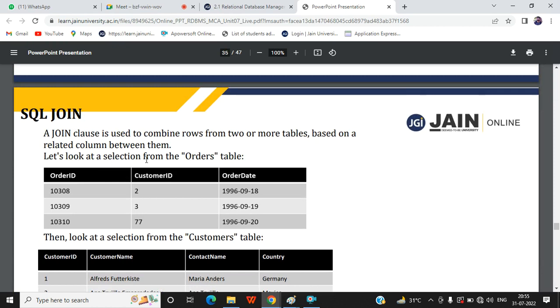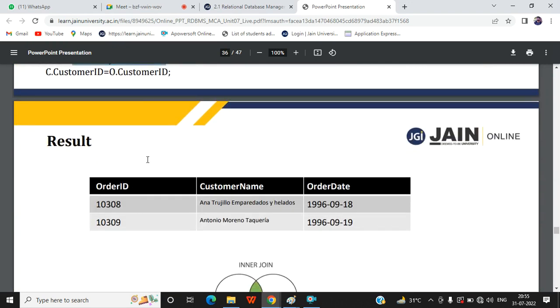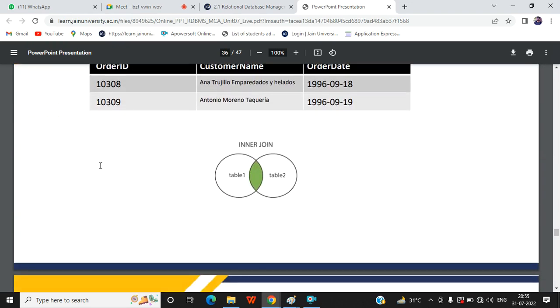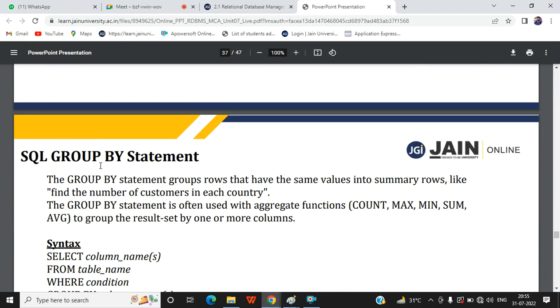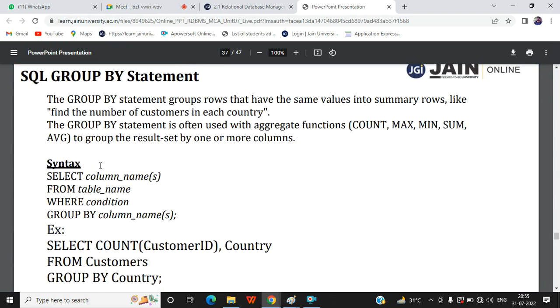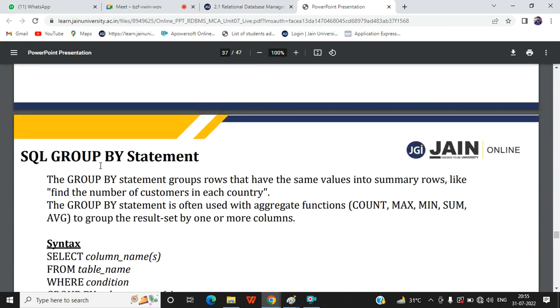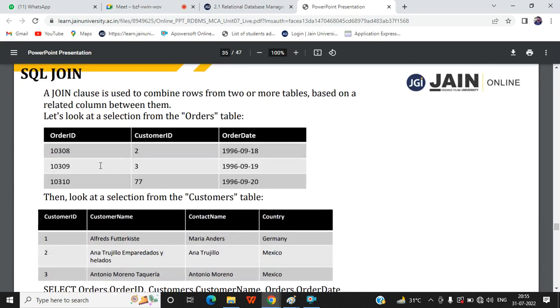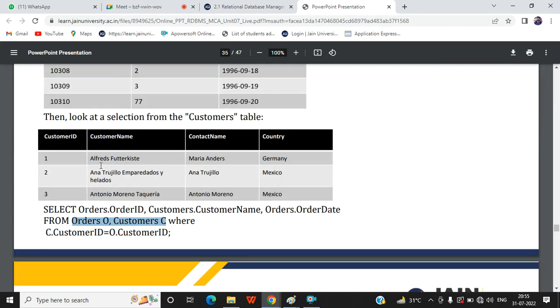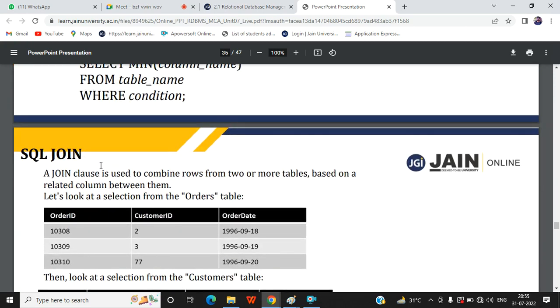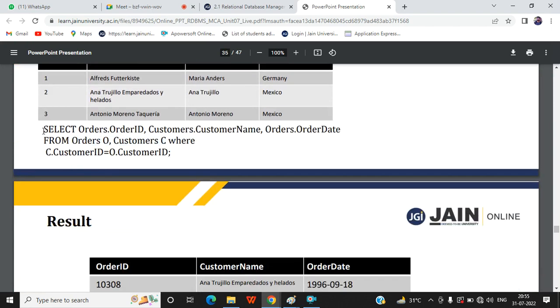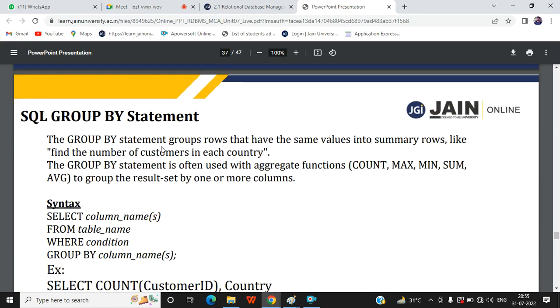Let's look at the selection from the order table. I think it is a mistake. This is not a join. This is simply a purely Cartesian product. For a join, you have to mention the word join.